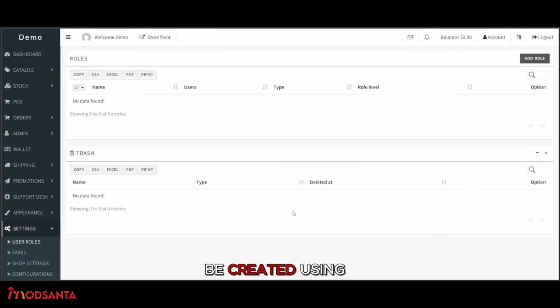New roles can be created using the Add Role option, and removed roles may appear in a trash section depending on the system configuration. Every user must be assigned a role in order to access the platform, and these roles help maintain security, accountability, and organized workflows across the store.